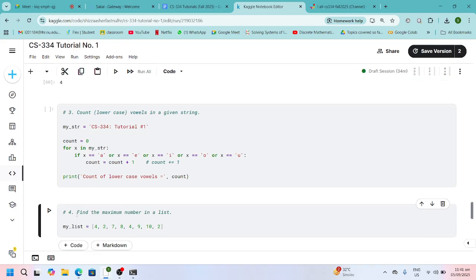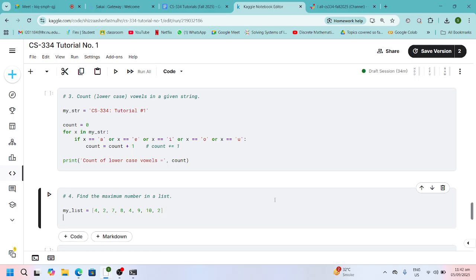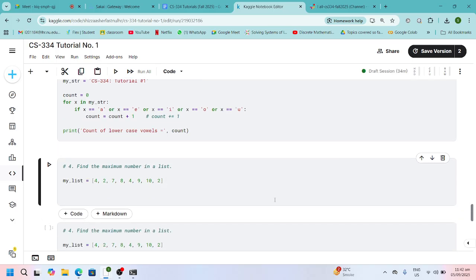Let's look at the next exercise. I will give you guys a few seconds to think of how we're going to solve this as well before we move on. You are required to iterate over this list in order to find the maximum number.